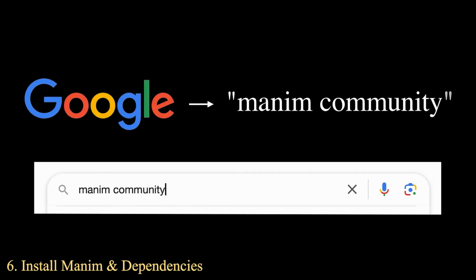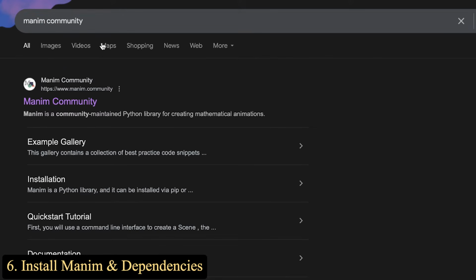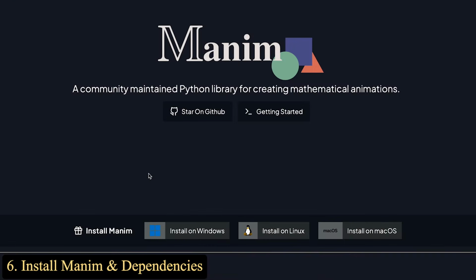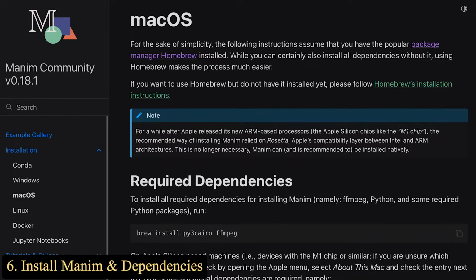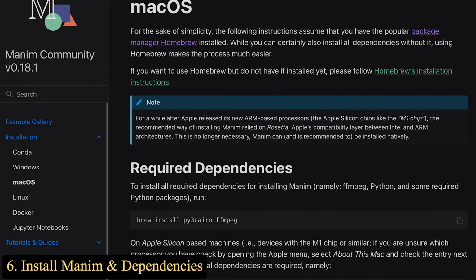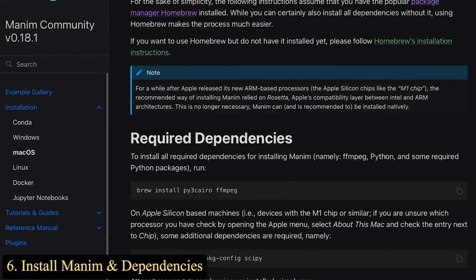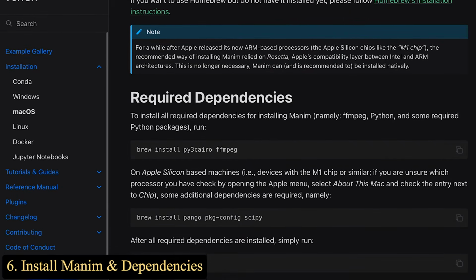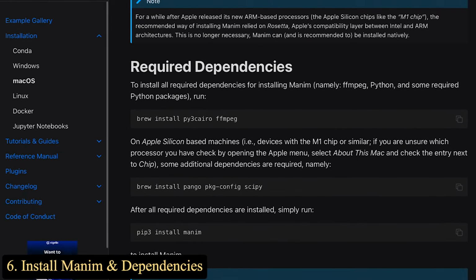We now need to install Manim Community. On the Manim Community website, navigate to the installation instructions for your operating system. This page contains instructions for how to install Manim. I'm using macOS, but for those using Windows or Linux, the listed installation commands will be different.